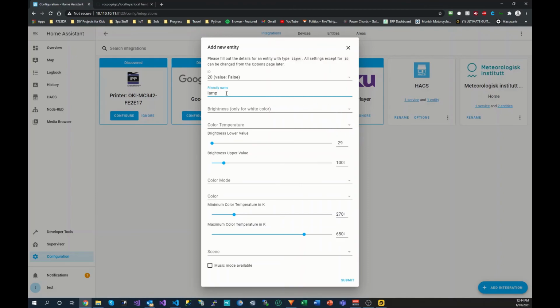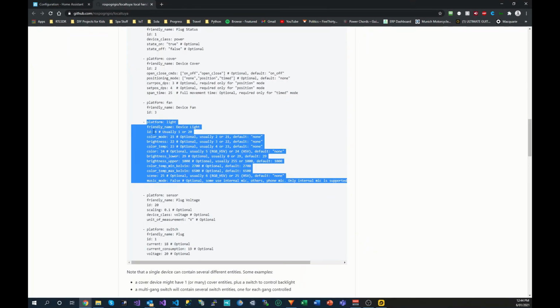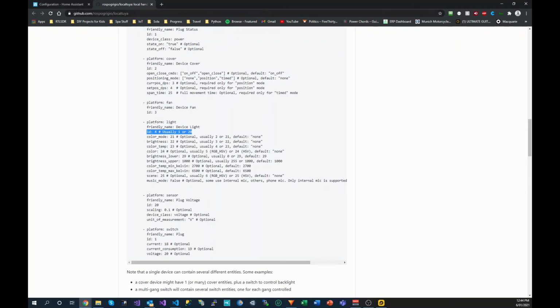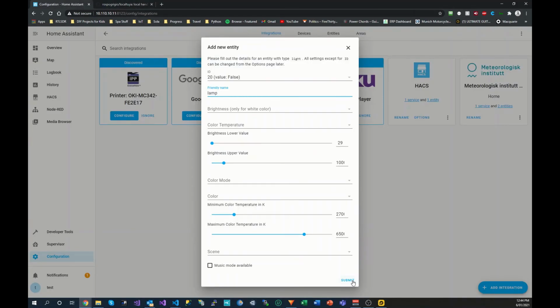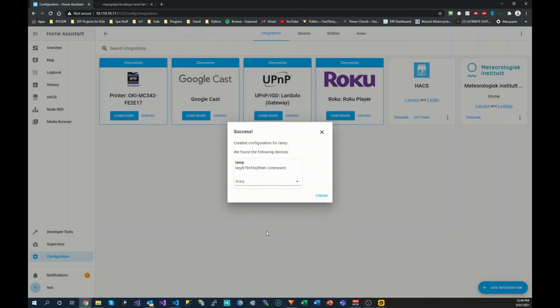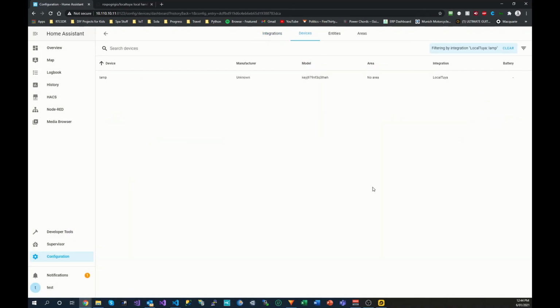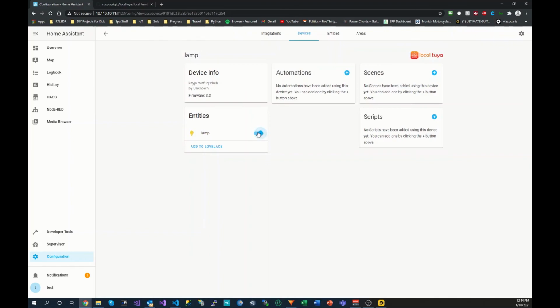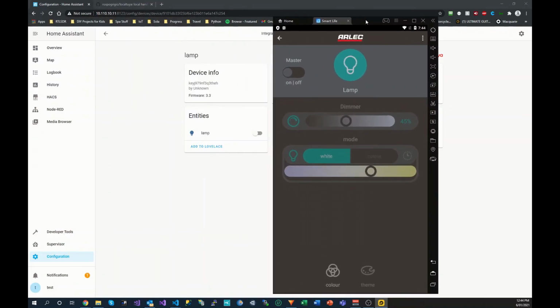Now, what I do that I know works is I don't set any other parameters when I'm first setting it up. So we just do the ID 20, because as it says here, the ID value is usually 1 or 20. Well, in this case, it's 20. We hit submit. We check this to say no more entities to be added. Hit submit, finish. And now if I go into my lamp, turn it on, turn it off, and just to show you that it is in fact working, I'll bring this over here. We can turn that on, turn it off. And so that's how you work it.